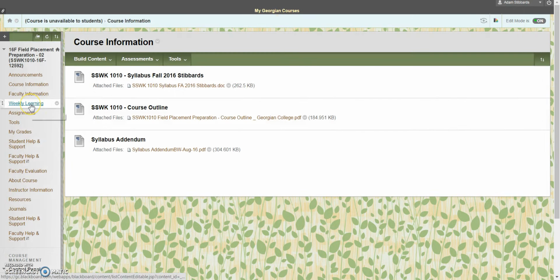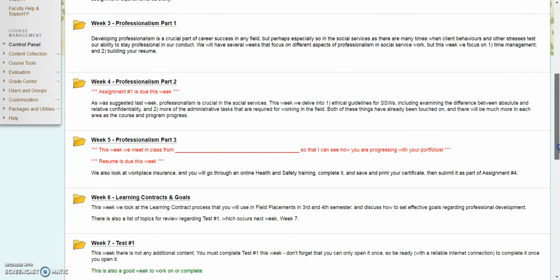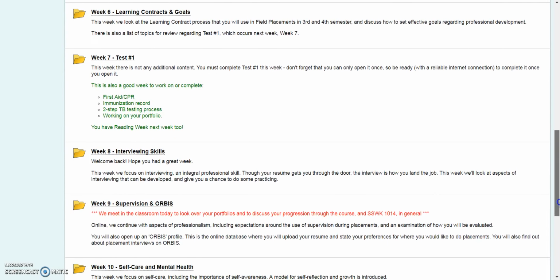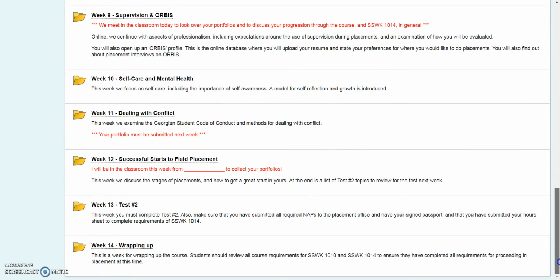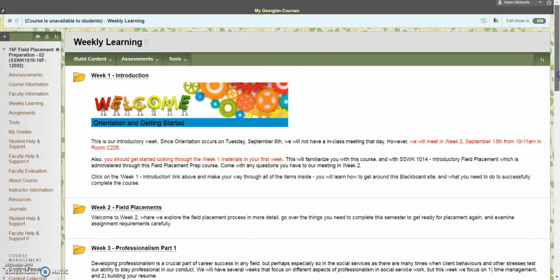Let's go over to weekly learning just to have a quick look at how that functions. You can see that all of the weeks are listed. All of the content is there when you click on the appropriate link for the particular week that you are looking to find out what you're required to do and the information you're required to review. Let's click on week 1. That's this week that we're in.